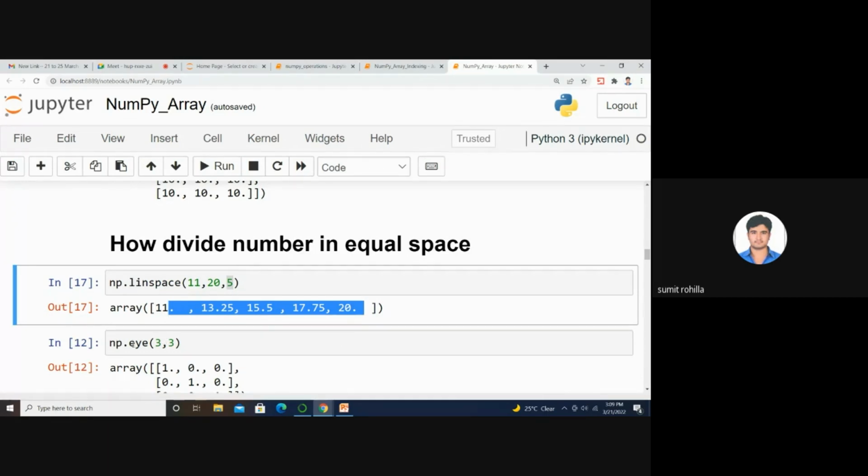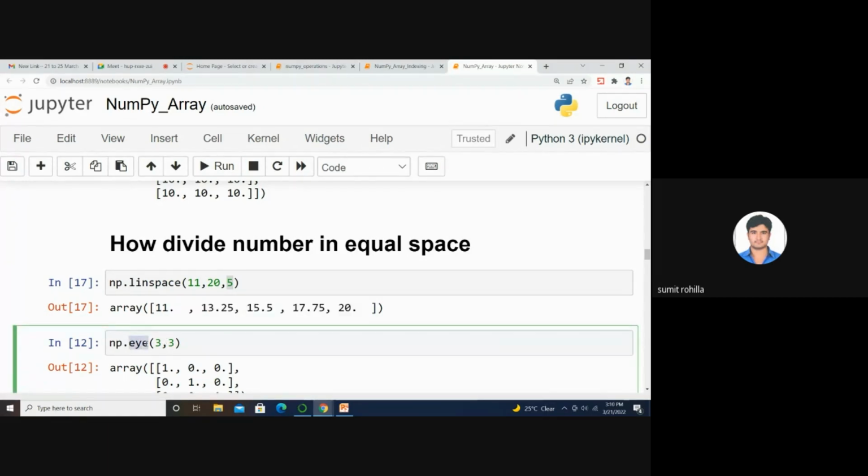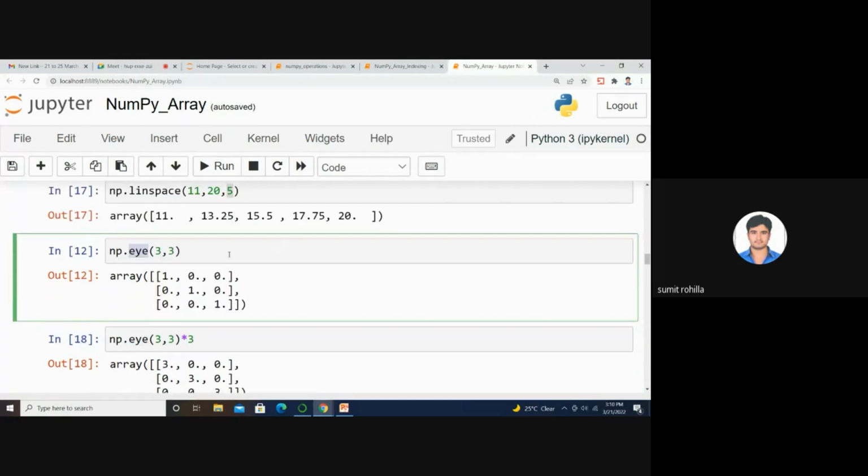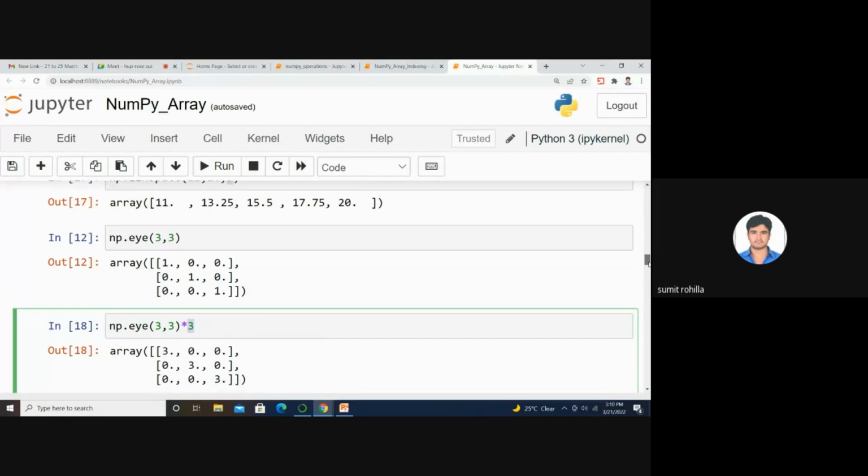So there is an eye function also. The eye function also creates an array and gives a matrix whose diagonal elements are 1. Okay, you can see here the diagonal elements are only 1 and other elements are 0. So the eye function, and you can multiply this array with any number, 3, 4, 5. You can perform any operation, multiplication, division.